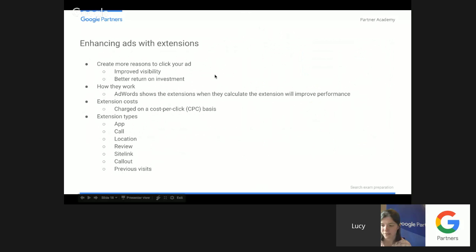Extension types, they do seem to update these a lot, but at the moment you get app extensions, call extensions, location extensions, review extensions, site link extensions, call out extensions, and previous visit extensions. So previous visits show people that they've been to this site before. It might be helpful for them to know that they've been to the site before, and it might help them trust it a little bit more than perhaps they would if they thought it was a brand new site.